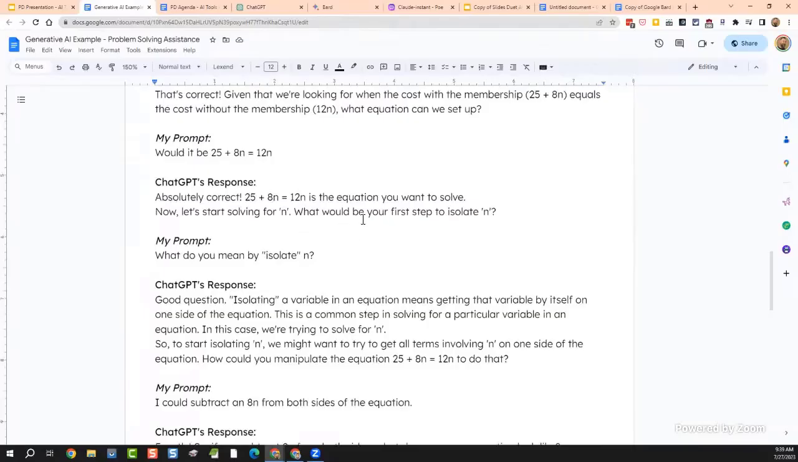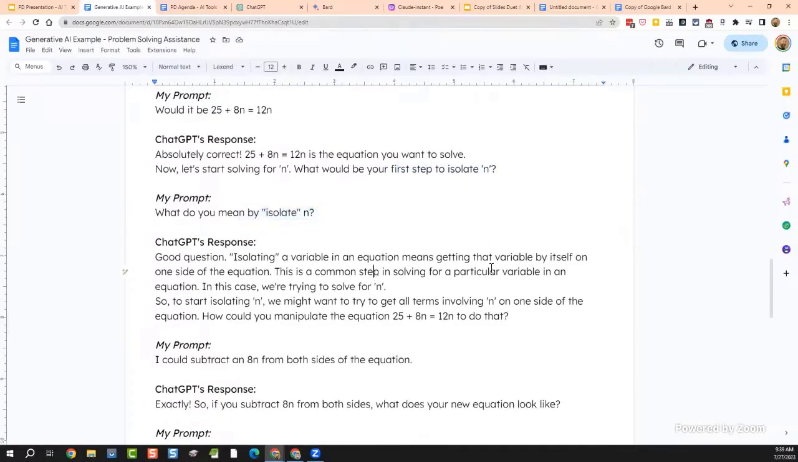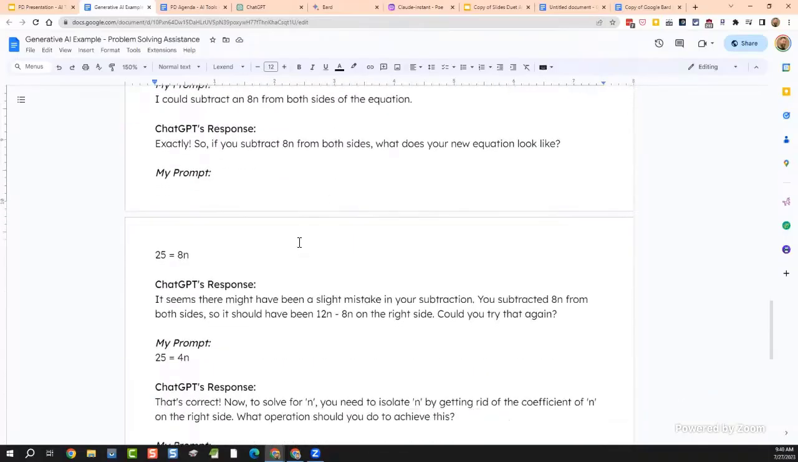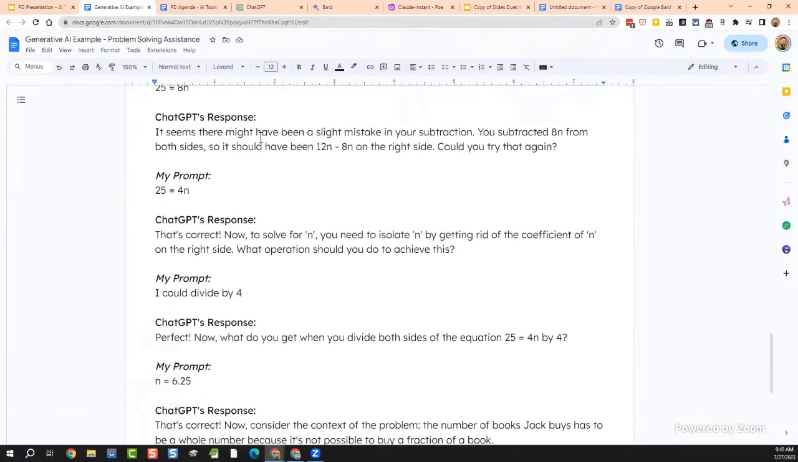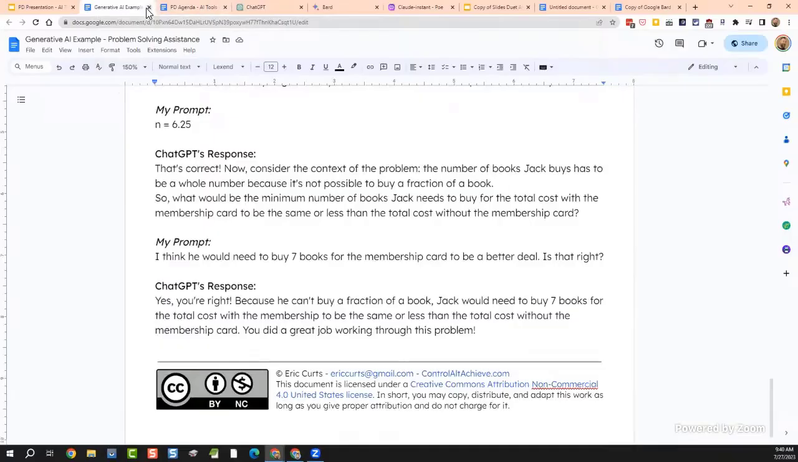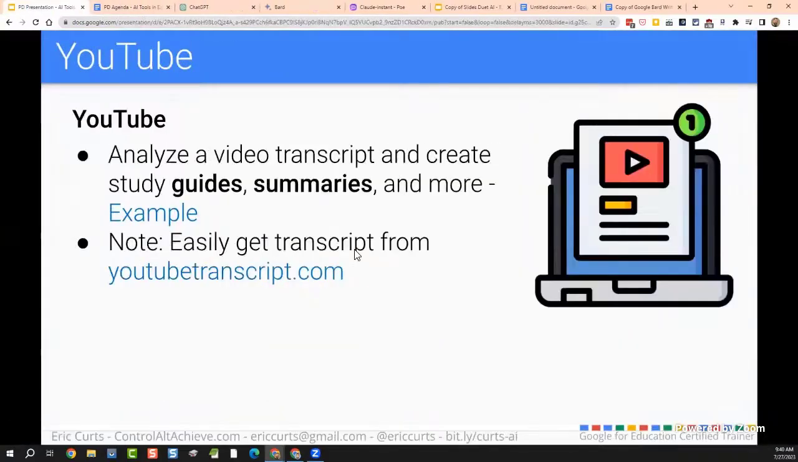It's walking me through step by step. At one point it tells me that this would be a good time to isolate n. I'm like, well, what do you mean isolate n? It goes, okay, well, that means getting the variable by itself. And then later I make a mistake, I end up subtracting incorrectly, and it goes, oh, there seems to be a little mistake here. Can you take a look at the subtraction again? And so it's never giving me the answer, but it's walking me through. It's that personal tutor to help.